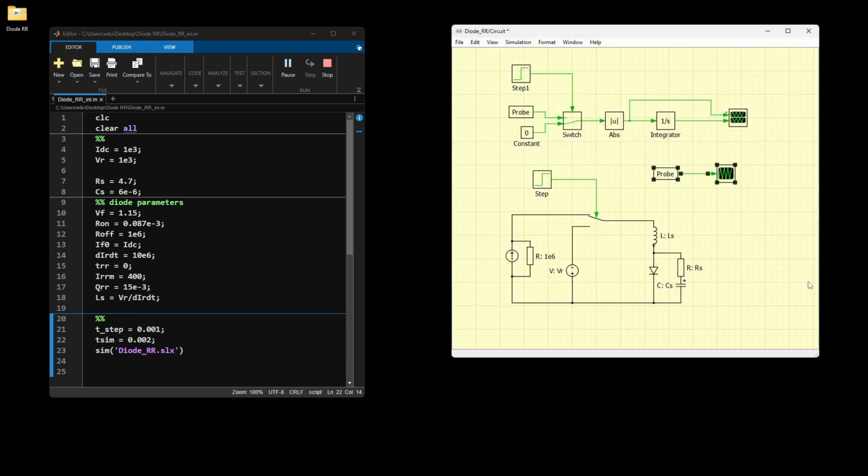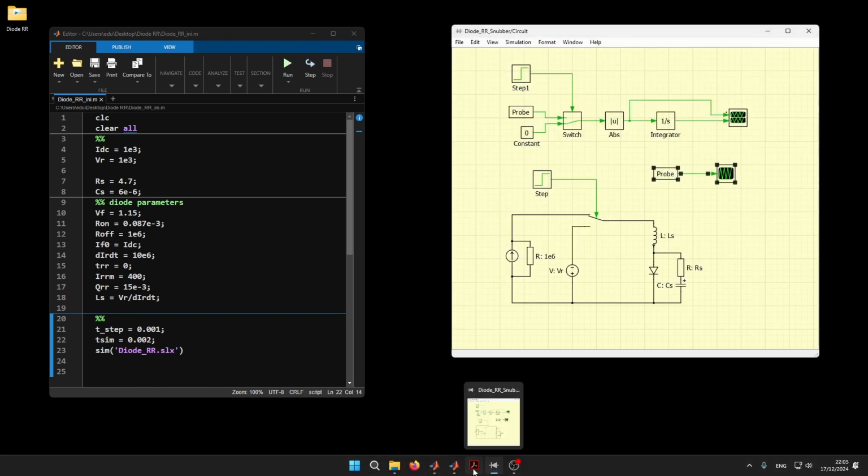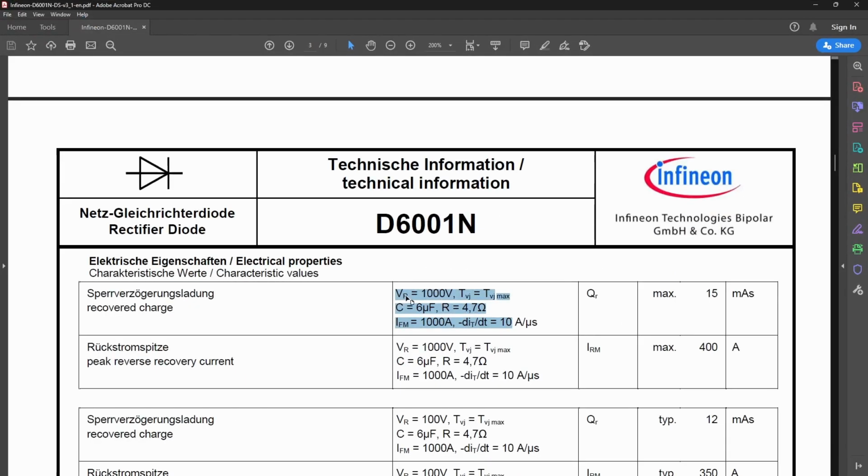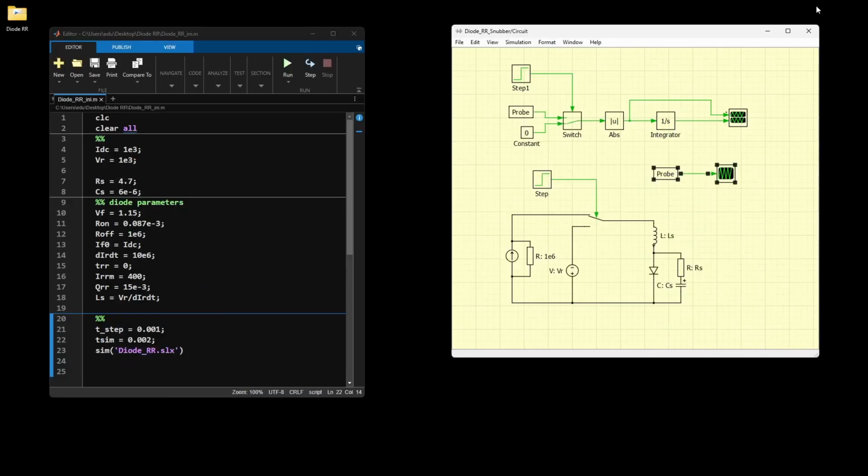Now why do I call it a snubber? Because as I mentioned, under these conditions we had these two values of the RC snubber: 6 microfarads for capacitance and 4.7 ohm for the resistor. Now if we change the test conditions, these values have to be calculated anew. So this is the target for this tutorial today.